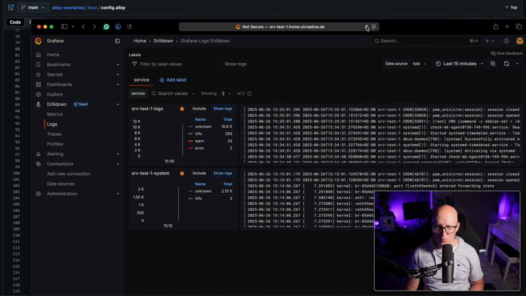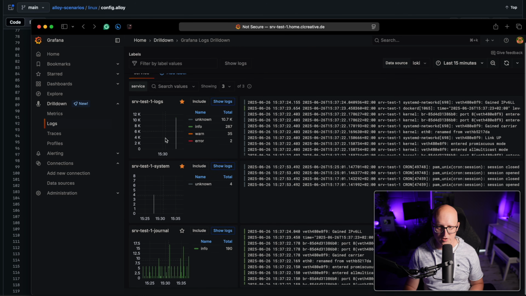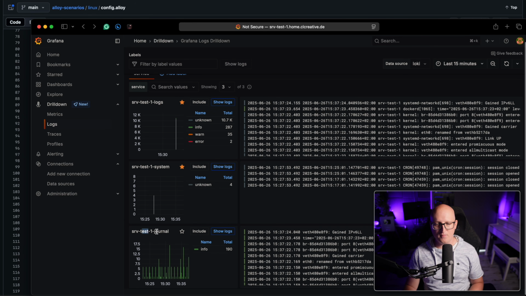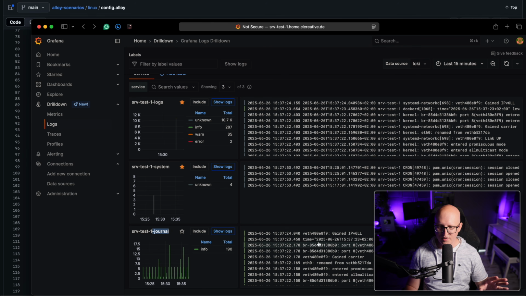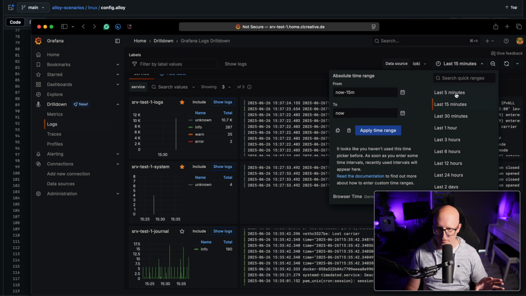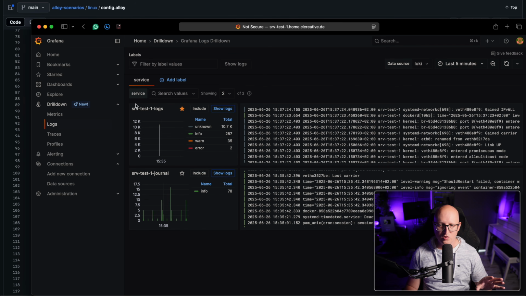And then if we refresh, now we should see a third item. Yeah, so here you can see server 1 journal. So these are the systemd journal logs, and above here the server test 1 logs. Let's refresh it to last 5 minutes. So these are the 2 jobs that we have created. All right, so now this is everything about metrics and logs.